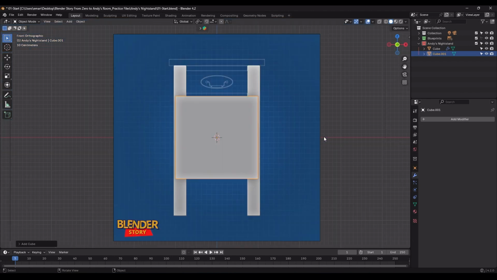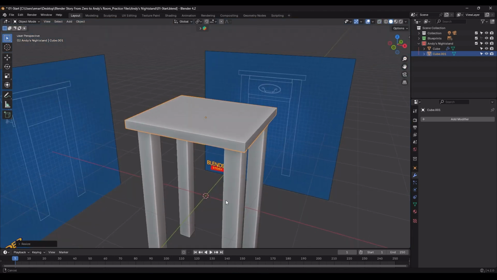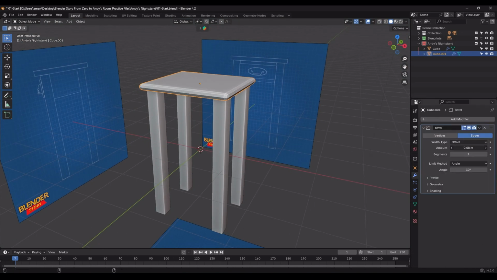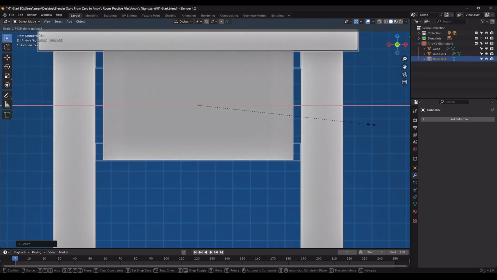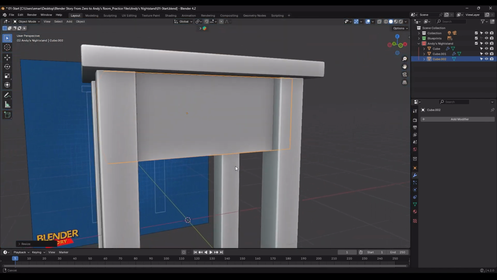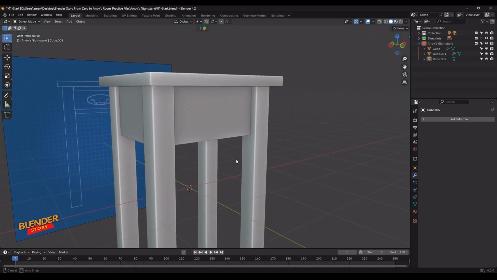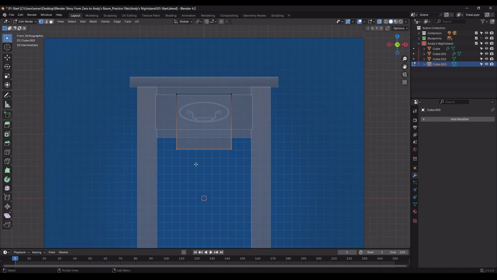For the top part, I used a simple cube, adjusted its thickness according to the reference, and applied the Bevel Modifier and Shade Auto Smooth as well. So far, nothing new, right? For this part, I also created a simple box and matched it to the reference. But since we'll be creating a hole for the drawer, I haven't applied any modifiers yet. The drawer itself is just a simple box with no modifiers applied for now.